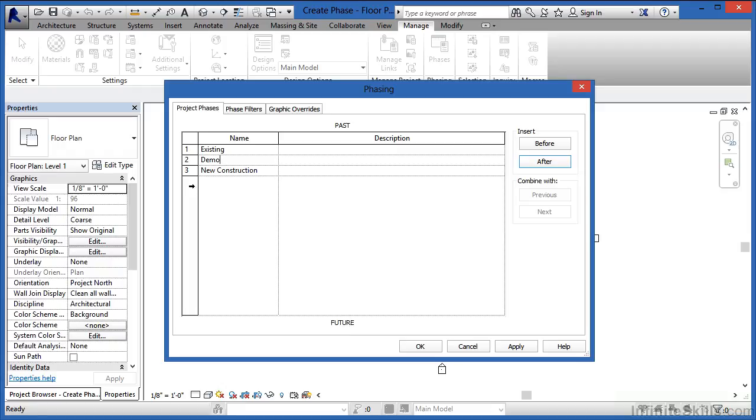Something else I want to mention is that if you no longer need a phase, you can get rid of it. Now, I do want to keep each of these phases that we already have here, but to show this, I'm going to add another phase underneath New Construction. Highlight New Construction, then click After. And now we have a phase called Phase 1 after New Construction. If we want to get rid of it, we can come to this area that says Combine With, and we can either select Previous or Next. Right now, Phase 1 is at the bottom of the list, so there's nothing below it, nothing next on the list. So our only option is Previous.